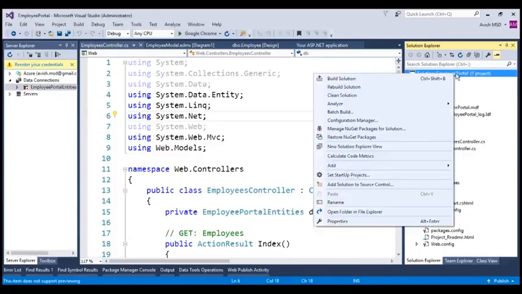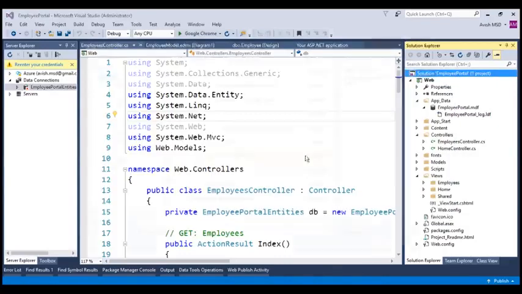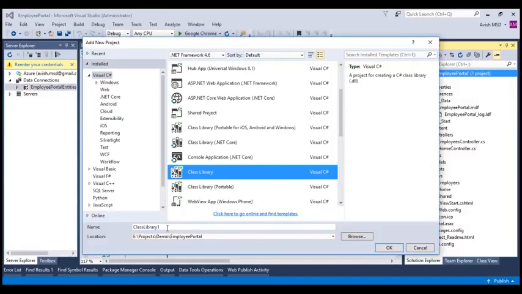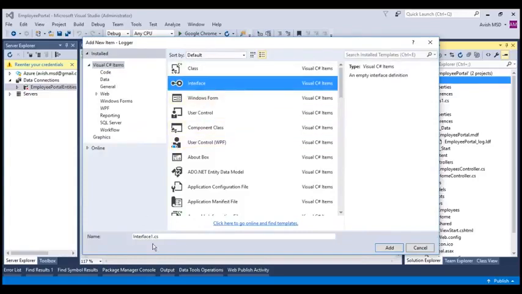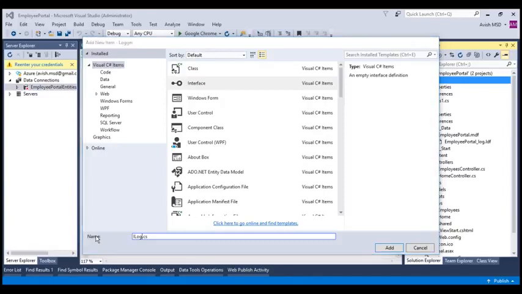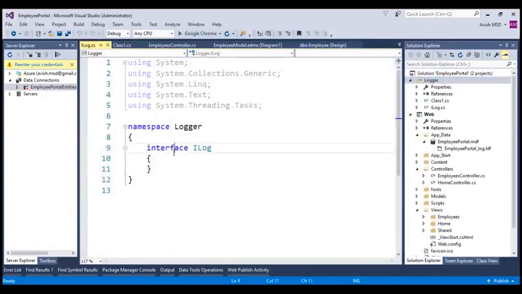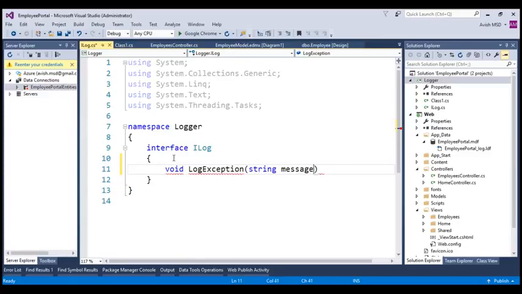Let's right click on the solution and click on add new project. Let's choose class library, name it as logger. Let's add an interface. Choose interface. Let's name this interface as ilog. Let's create an interface method called log exception, which accepts message as input parameter. Let's change this interface as public.